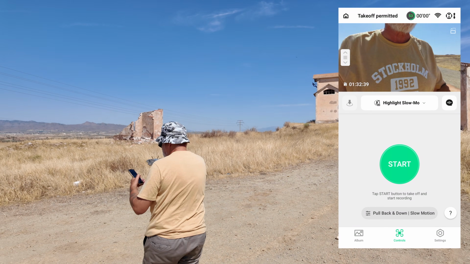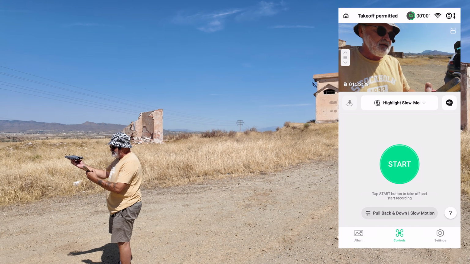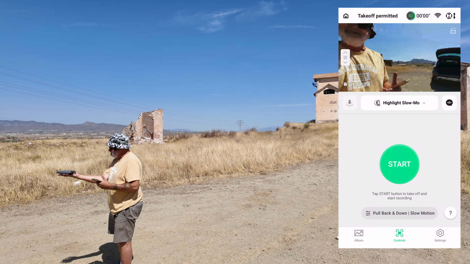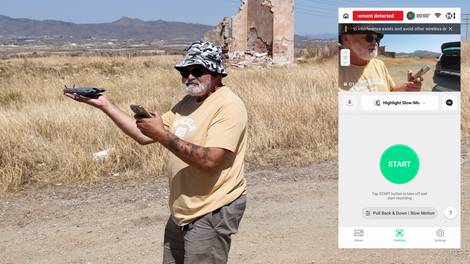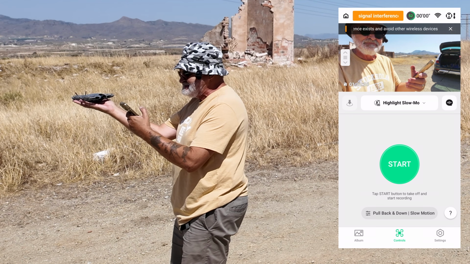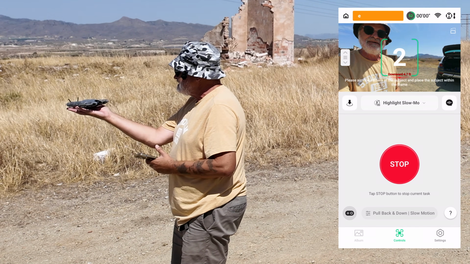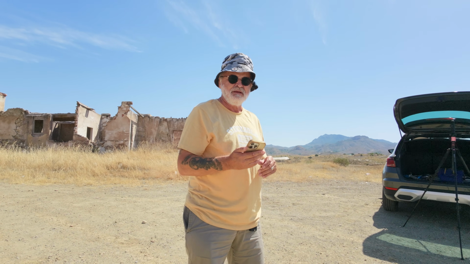I'll just go over here a little bit. Okay, so this is what happens. 3, 2, unable to take off. Right. Aircraft in motion. Yes, that was me. That was me. I had my fingers in the blades then. Do it again. 3, 2, 1. Okay. Right, I heard the bleep.